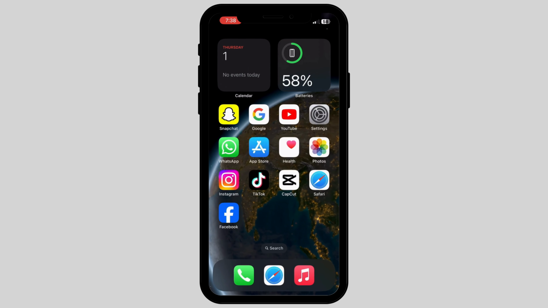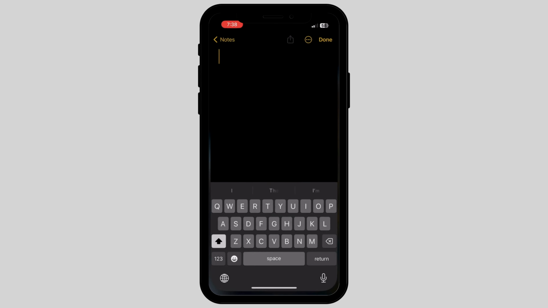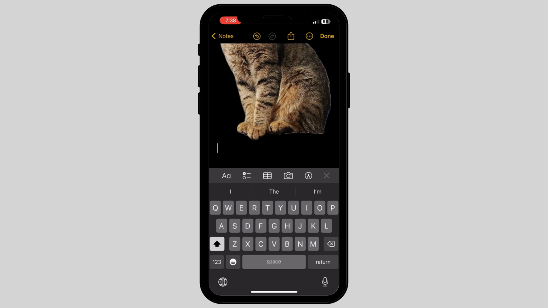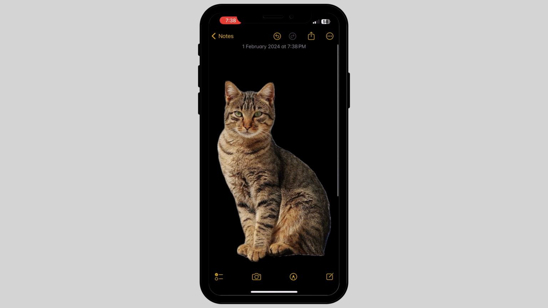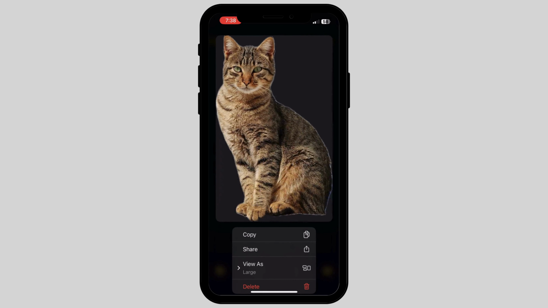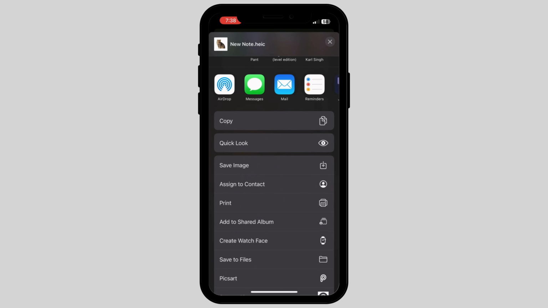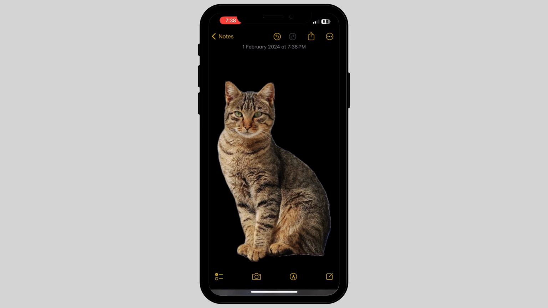Now, go and share this picture in any social media you want, or kindly go to the Note app and paste it. After you're done pasting it, long press on the picture again and tap on the Share option. In this option, you can see there's an option called Save Image. Tap on it and it will automatically save the picture you want on your gallery.